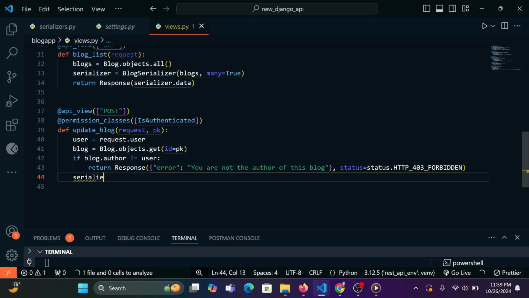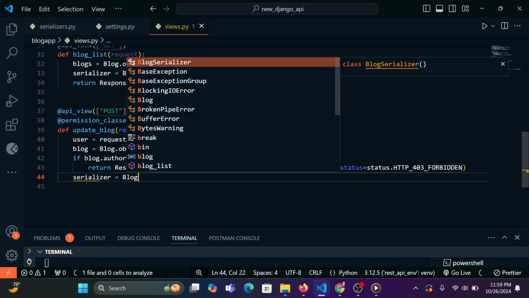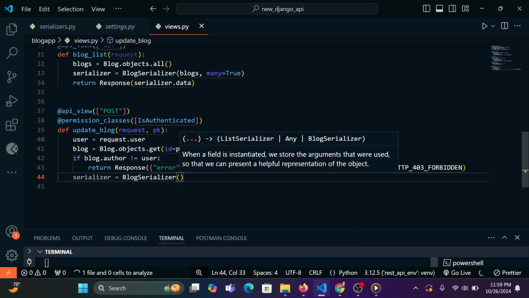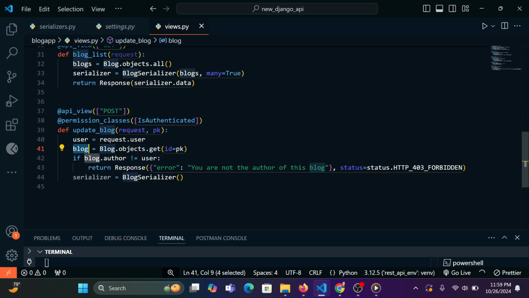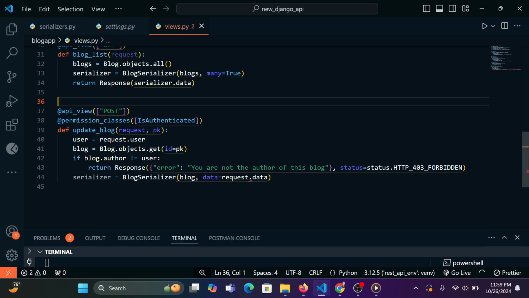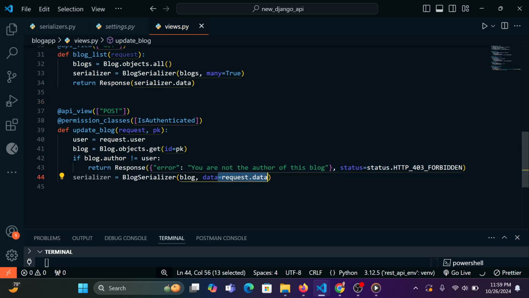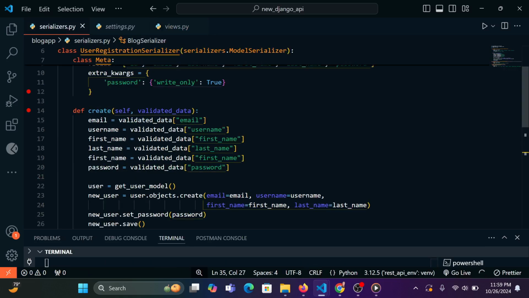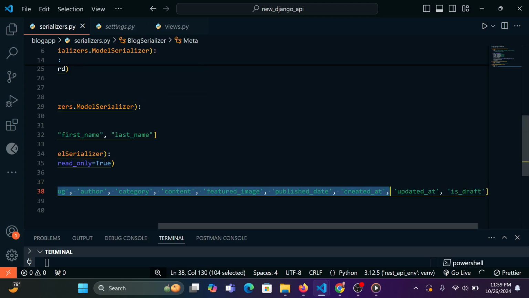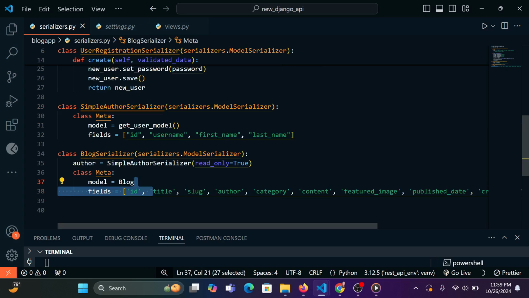should be equal to BlogSerializer. And then we're going to simply pass in the blog we want to update, right? So pass it in, and then I'm going to say data should be equal to request.data. Remember I told you that request.data is an object containing these fields and their values. So that's what request.data is.